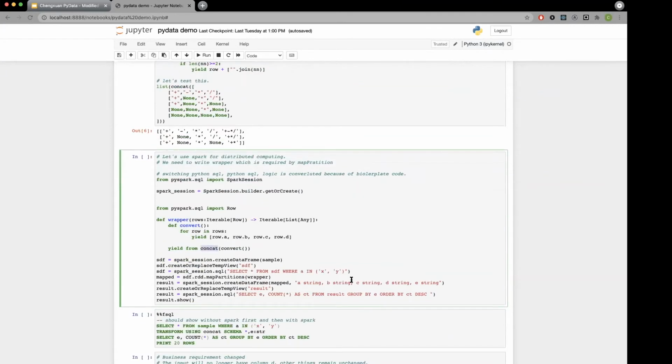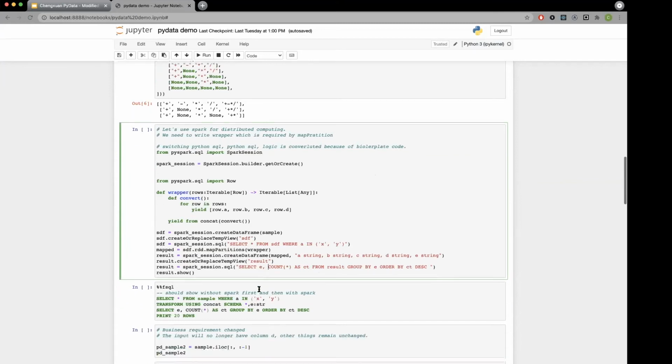Okay, finally we use the concat function here, but at last we still want to do group by the E column and order by the counts of the numbers in the E column. So it's also very easy and intuitive to express in SQL, but in order to do that, we still need to use the create or replace temp view to register the result data frame into a table result.